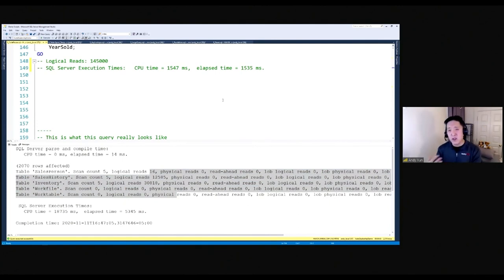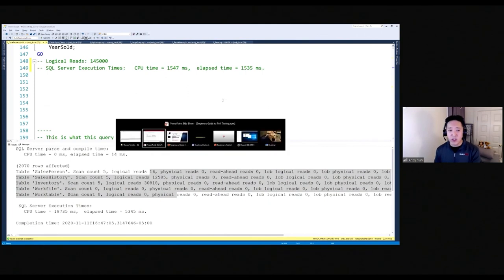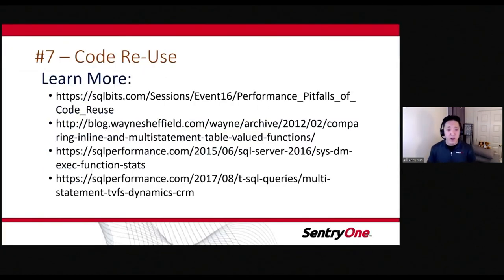So hopefully this gives you some good examples or a better understanding of why code reuse can be pretty bad for you. But if you really want to dive deeper into that, take some time to watch another presentation of mine called Performance Pitfalls of Code Reuse. The URL at the top is actually a recording that's available online off of the SQLBits website, which is a European conference.